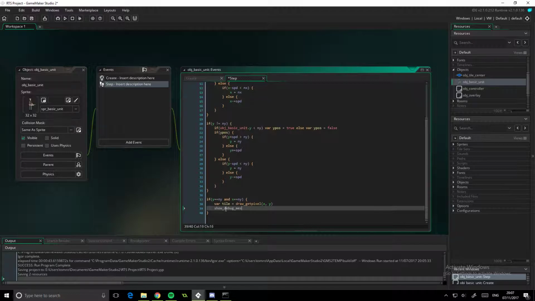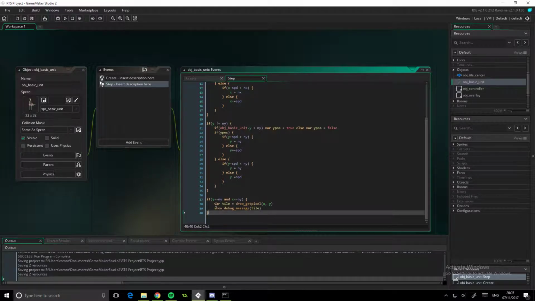We're then going to show debug message, and this is important. This isn't just for testing. So what we're going to do now is, that should work. When we reach the tile it should tell us the color of the pixel that the tile is. And of course because we've got lots of different colored tiles, that works like that.